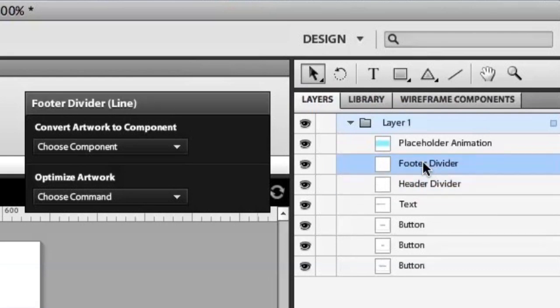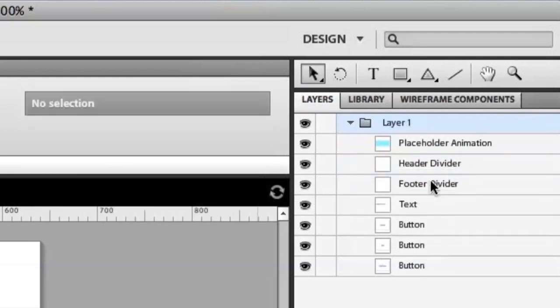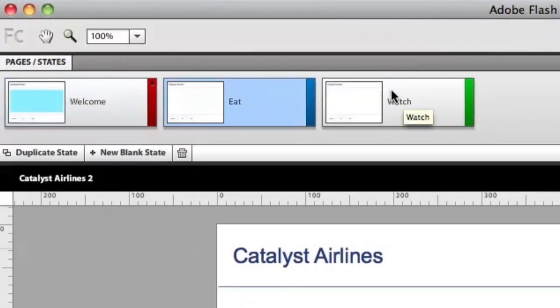If I want to rearrange anything in the Layers panel, I can just click and drag to change the order of things. If there's a particular object that I want to freeze or have locked throughout the entire project, I can also click the lock icon to the right of the visibility or eye icon. So now we've been able to create 3 states of this application. What we're going to do in future videos is build custom components or advanced components that are going to populate the interaction design of the Eat and the Watch states.